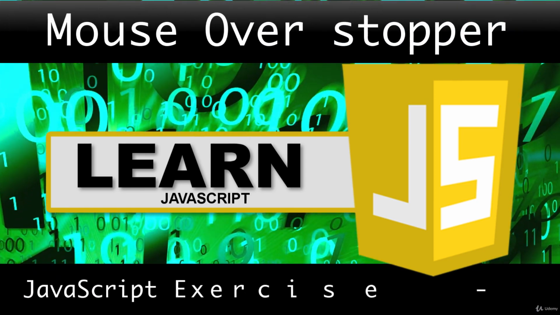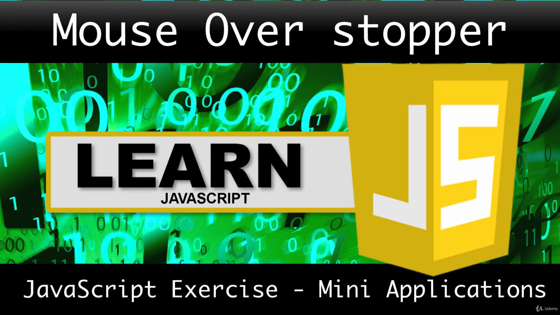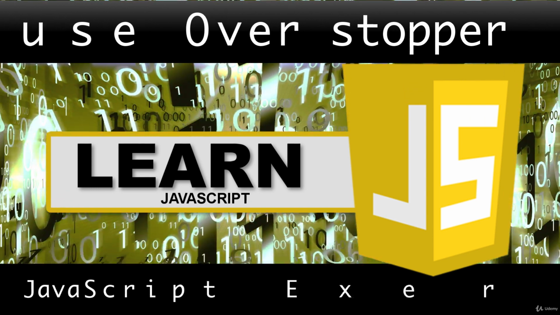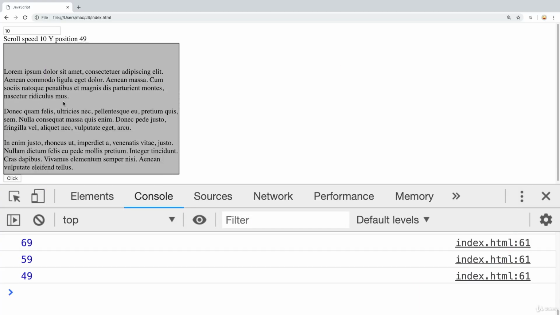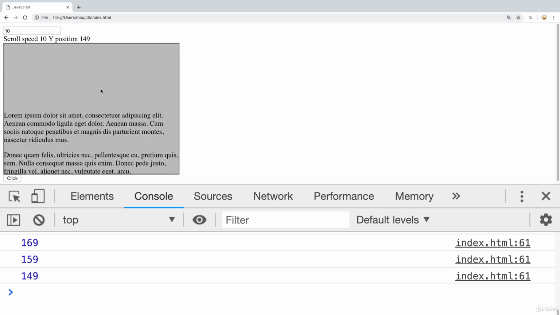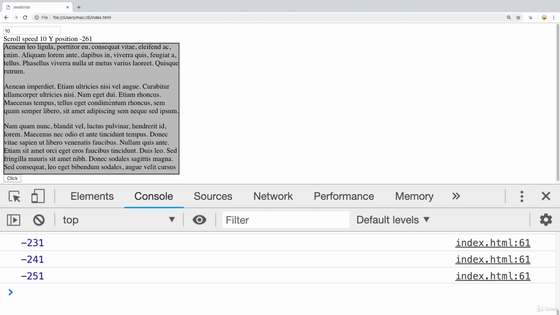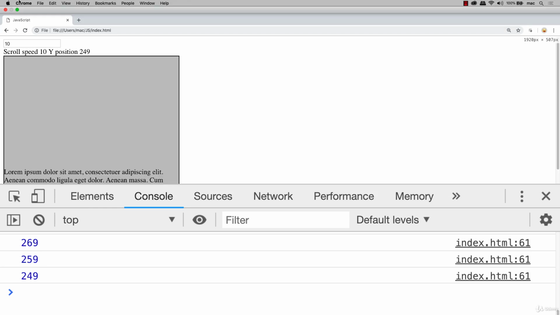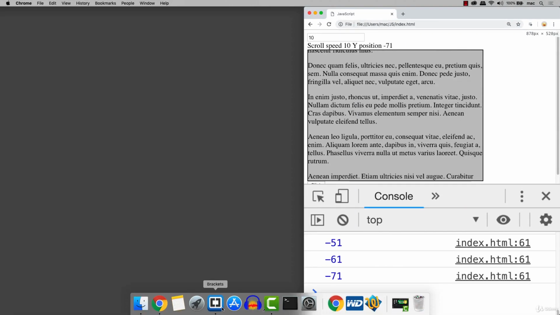In the earlier lesson, we showed you how you can scroll the contents of an element and how you can reset it back to the 0 position. So this is obviously hard to read if you go over it, and typically whenever the mouse is over, the scrolling should actually stop. So let's add that into our application.